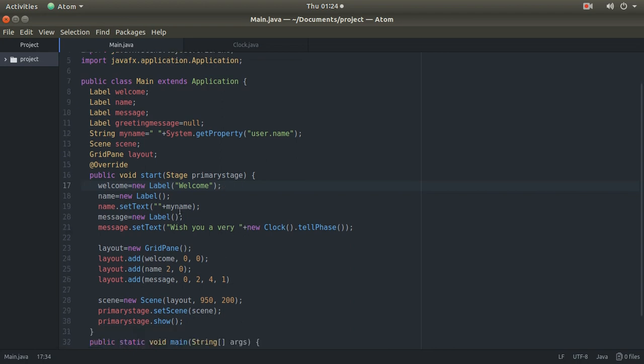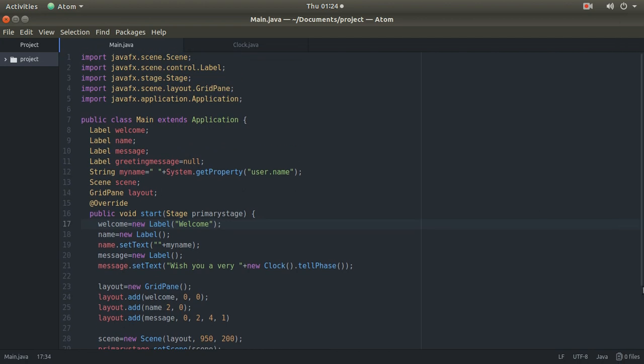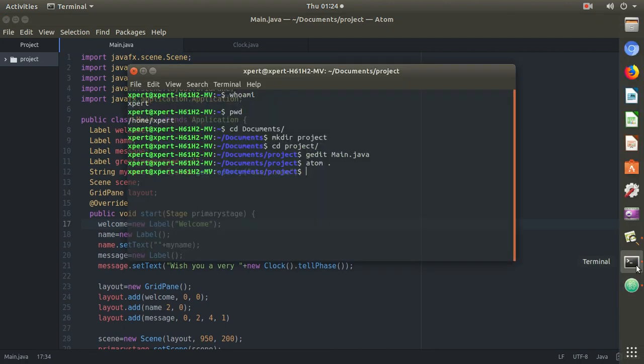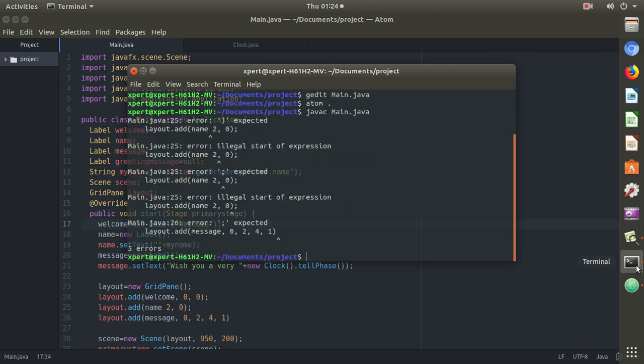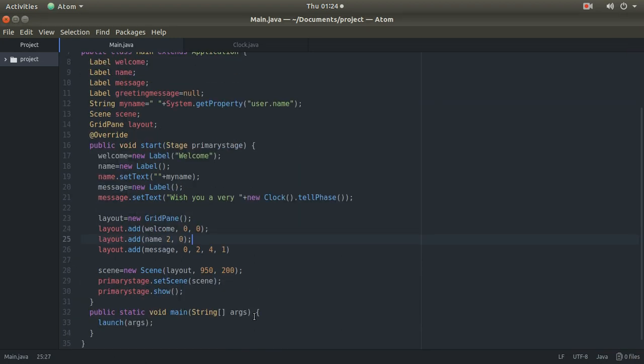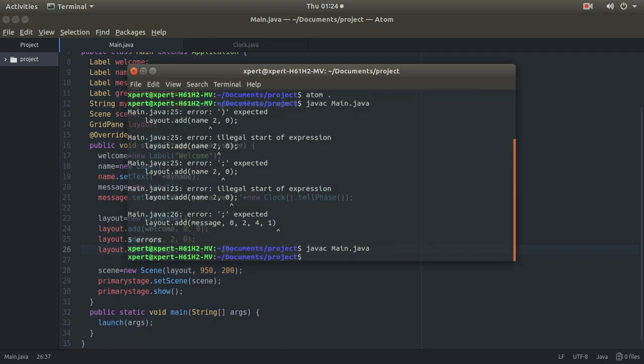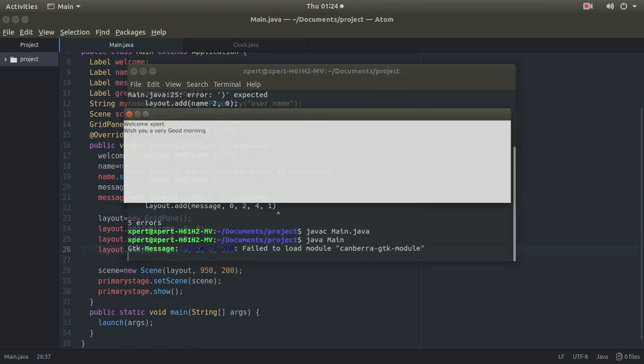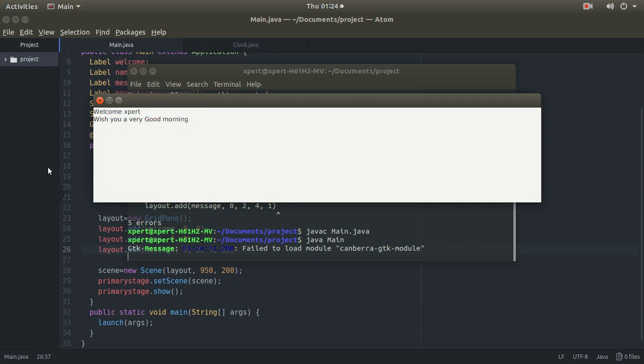Now can we run this right now? Let me see if we are lucky enough. Javac Main.java. No, there are some errors and we have to fix them. We forgot to put a comma and we forgot to put a semicolon over here. Let's save the file, try to compile. Okay, it's running fine. Now we'll run this file. Wow, this looks good. So the basic component seems to be working.